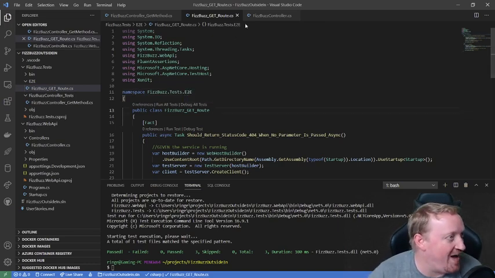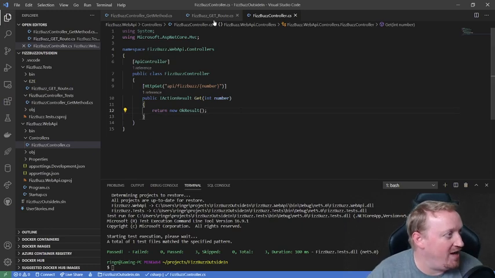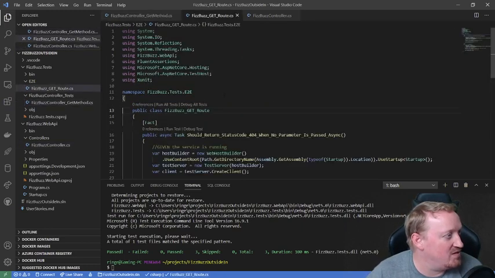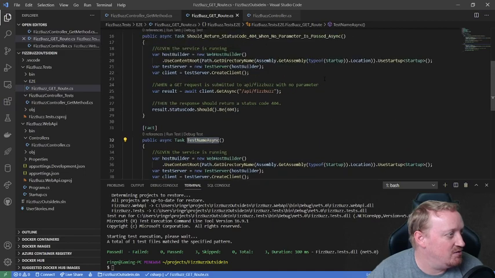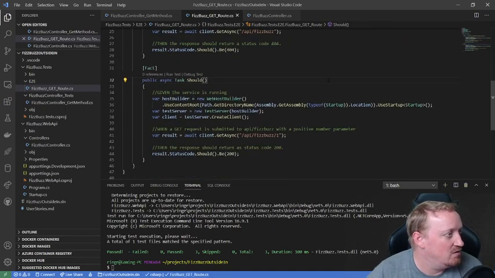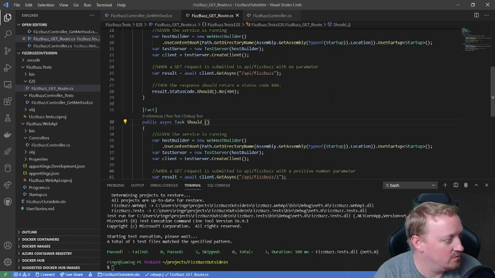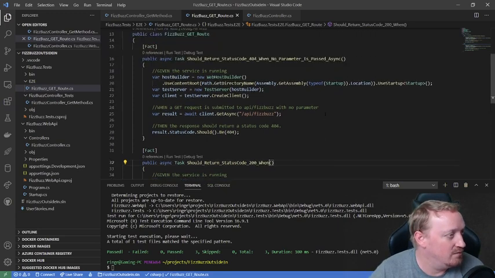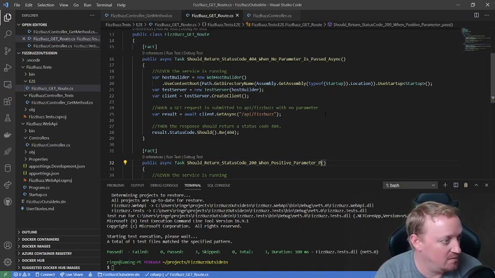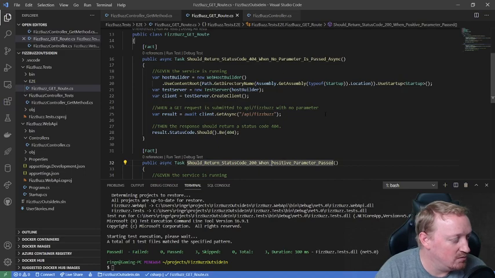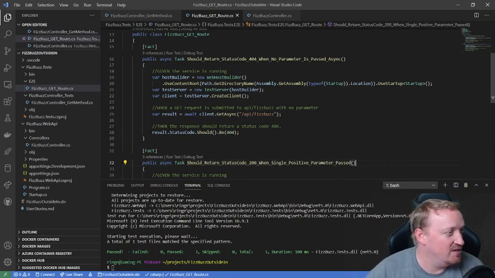I'm just doing a lot of refactoring here, proper naming of things, going back and making sure the names of things make sense. Speaking of which, this is not a proper name for my test, so this should be saying should return status code 200 when positive parameter passed. And actually, I'm going to say when single positive parameter passed. So there's my name.